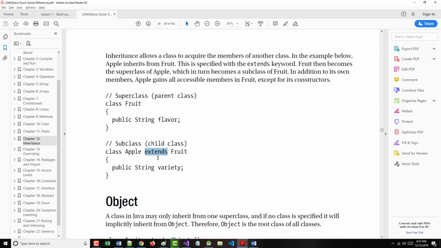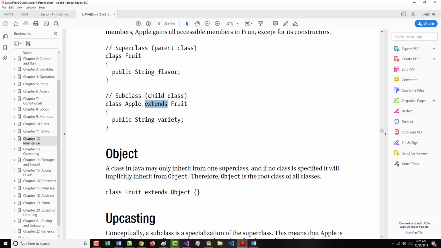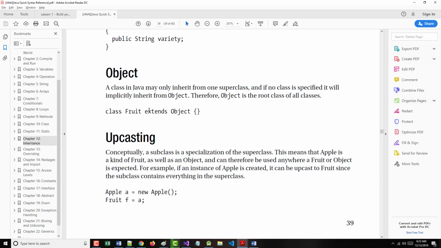In Java, Java only supports what's called single inheritance, which means a class can only inherit directly from one other class. It cannot inherit from multiple classes. There are languages like C++ which does allow for multiple inheritance. Java is not one of those. If you don't specify anything at all, like we have here with class fruit, then it automatically inherits from or extends object. Object is at the top of the chain.